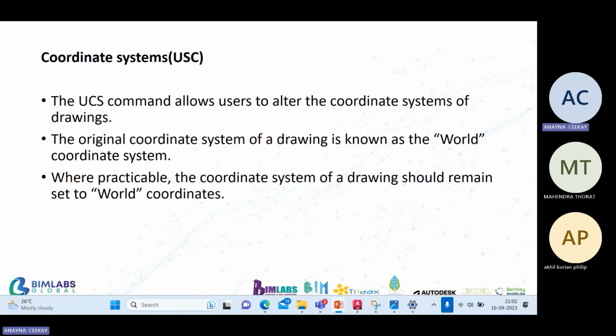Coordinate system, UCS. The UCS command allows the user to alter the coordinate system of a drawing. The original coordinate system of a drawing is known as the world coordinate system. Where practicable, the coordinate system of a drawing should remain set to the world coordinates.